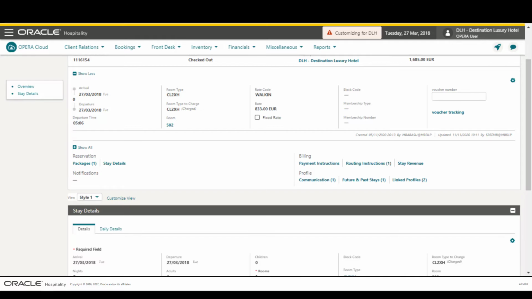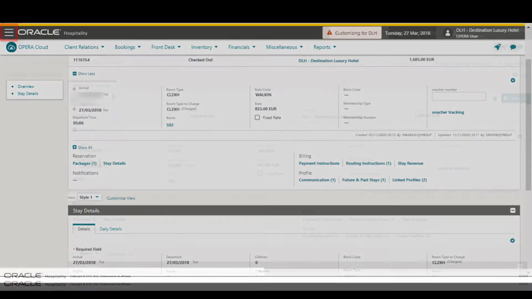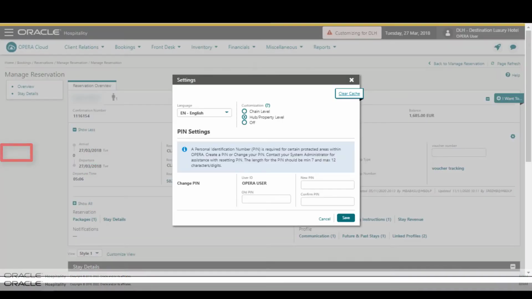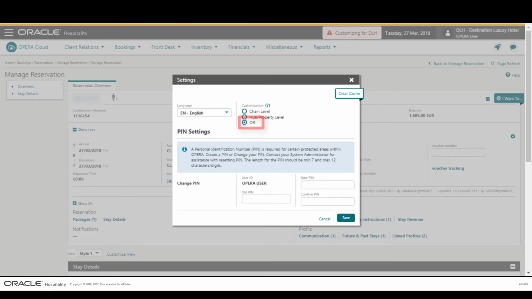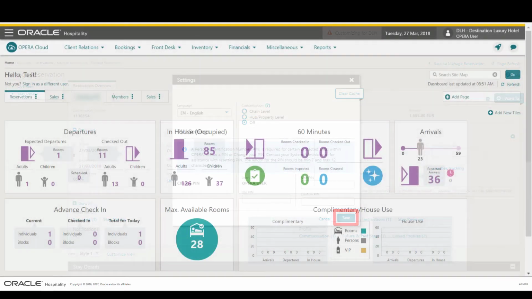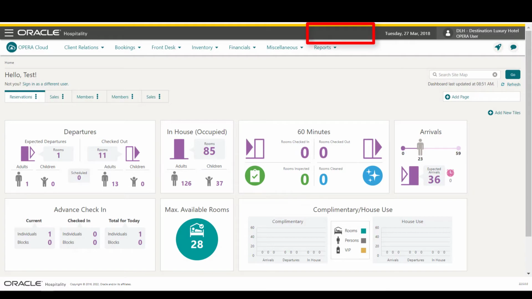To turn off the ability to customize, I click the side menu and then click Settings. Then I select Off and then click Save. Now on the Opera Cloud menu, I see the customization notification is turned off. Let's check the result of the customization.